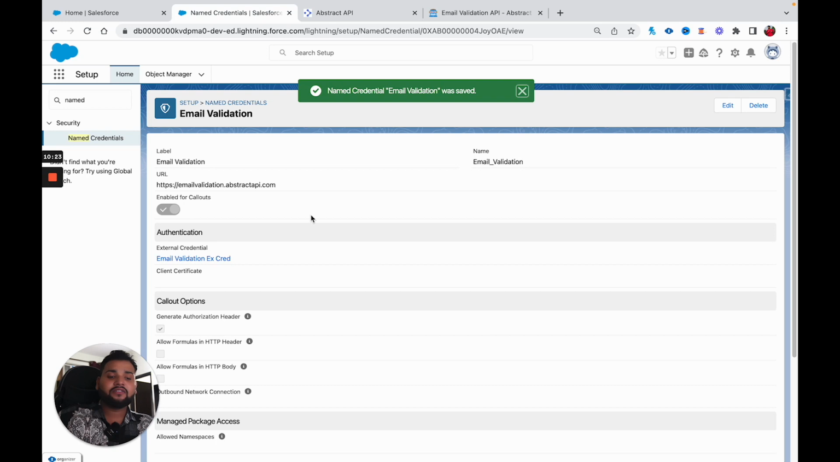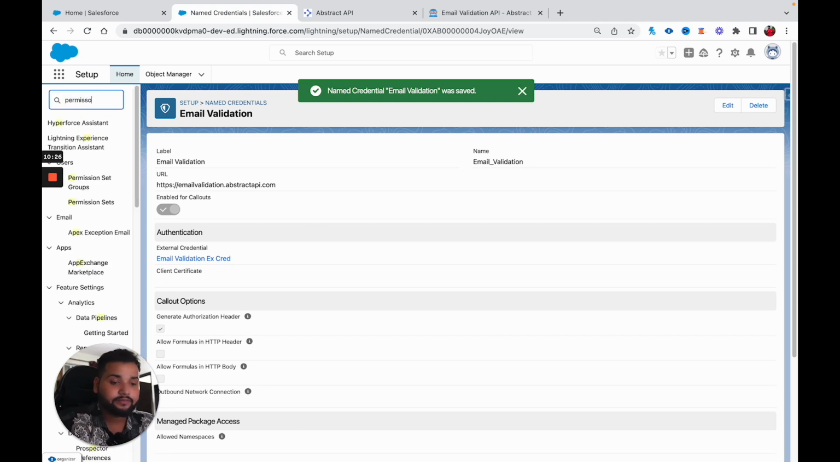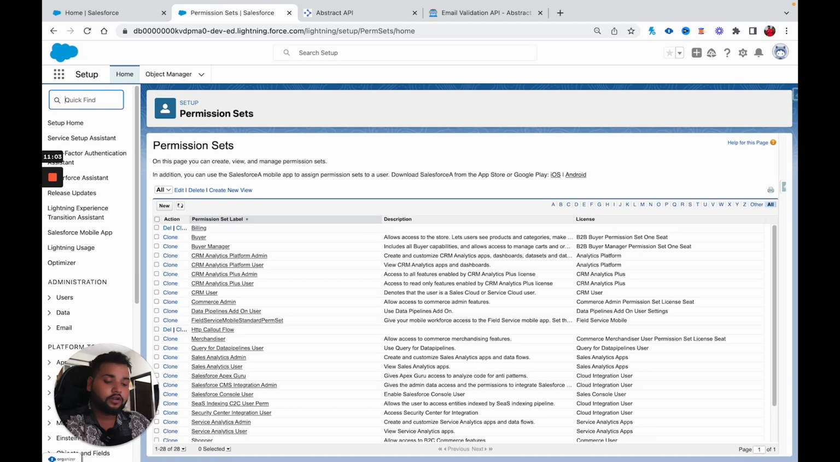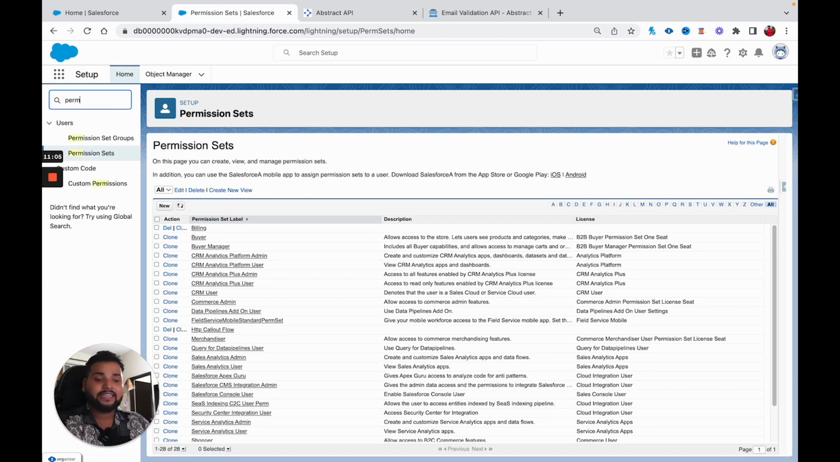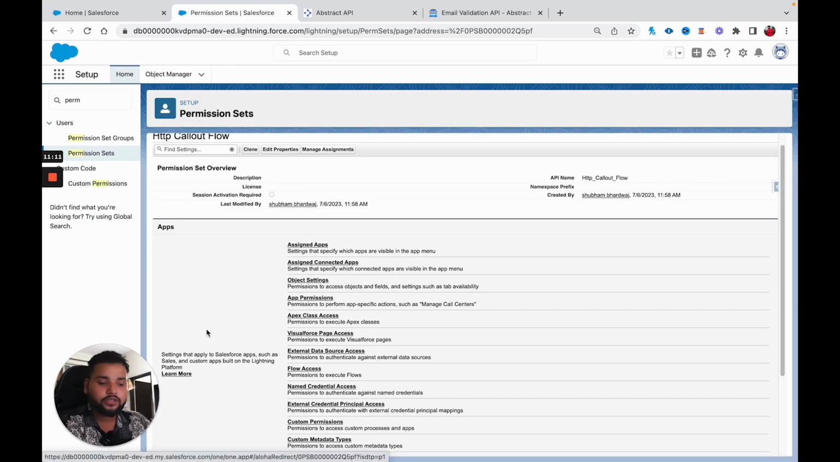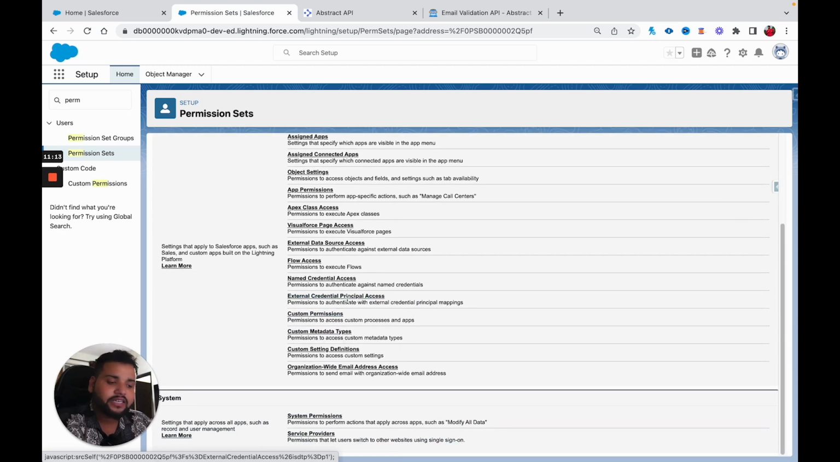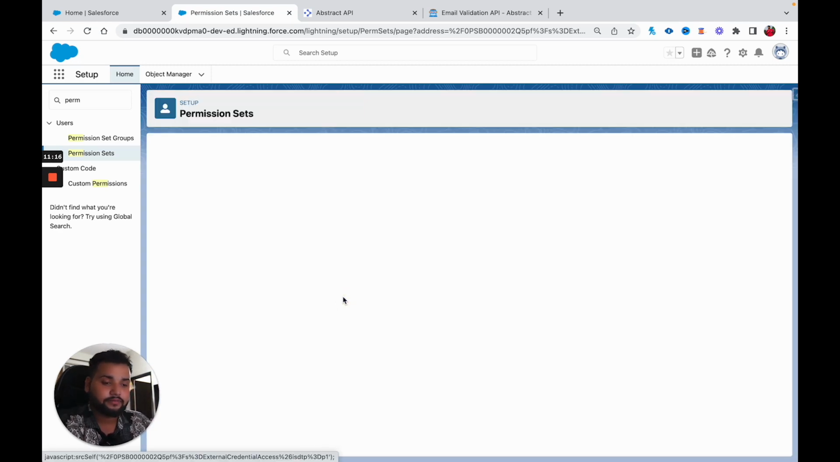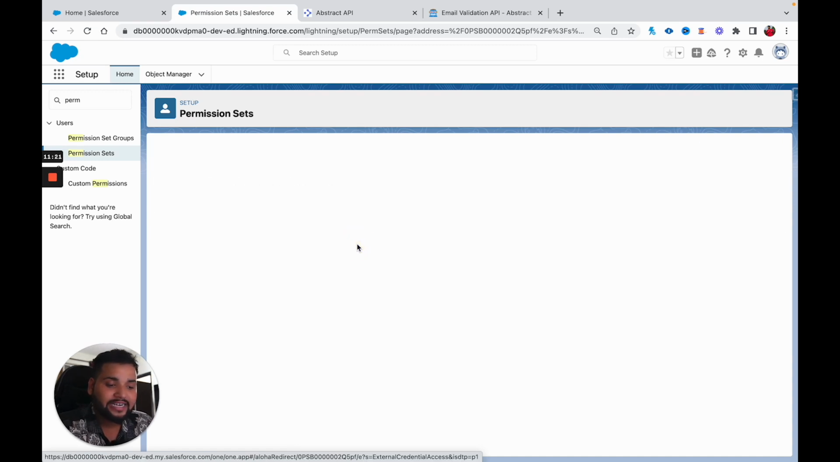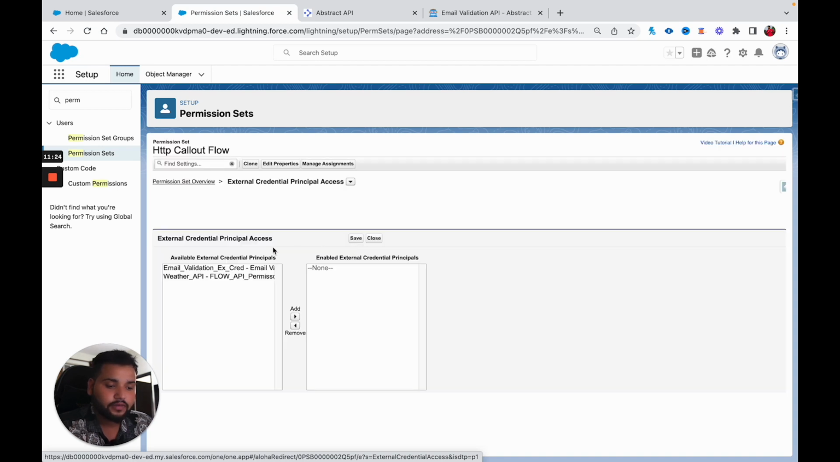Once this is done, I need to open my permission set. After doing all of this, I need to open the permission set that I created. So here I am going to open HTTP Callout flow, and I already added myself into this. You will see external credential principal access. Now I am going to click on edit, and select my email validation external credential and add it into the enabled external credential principals. Let me click on save.